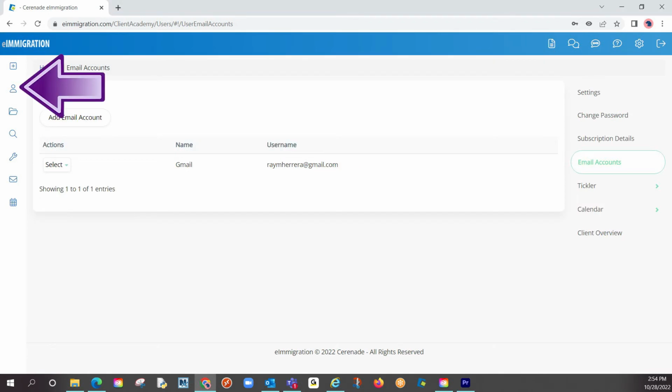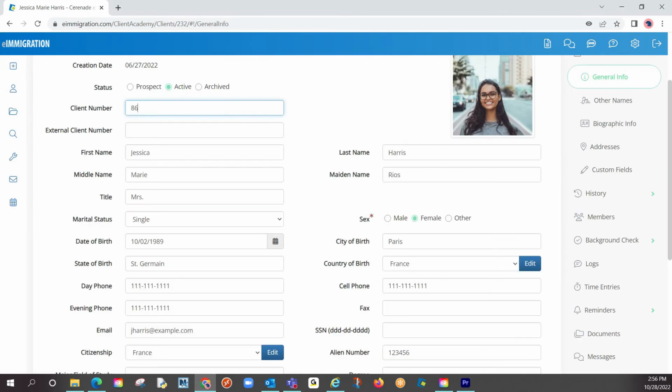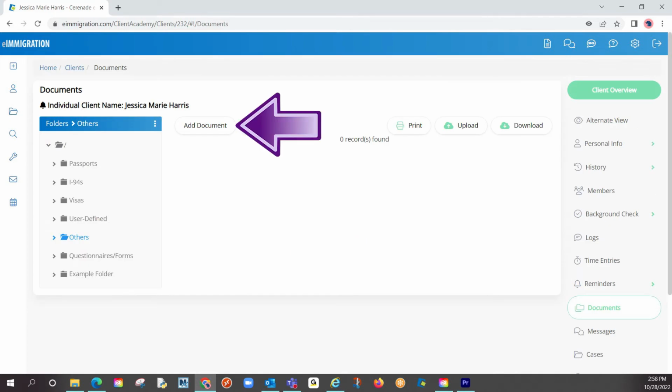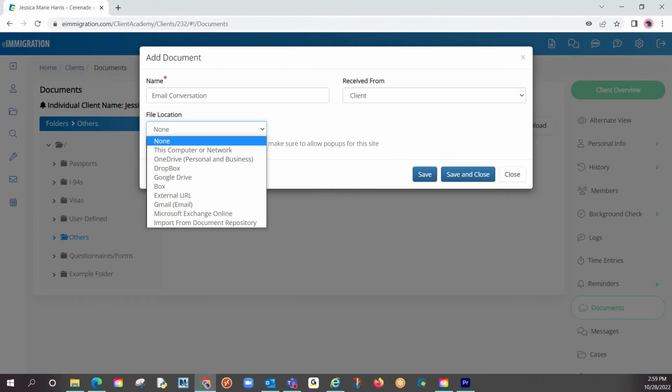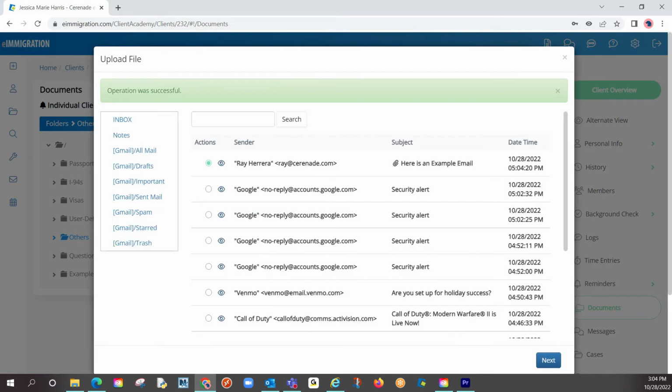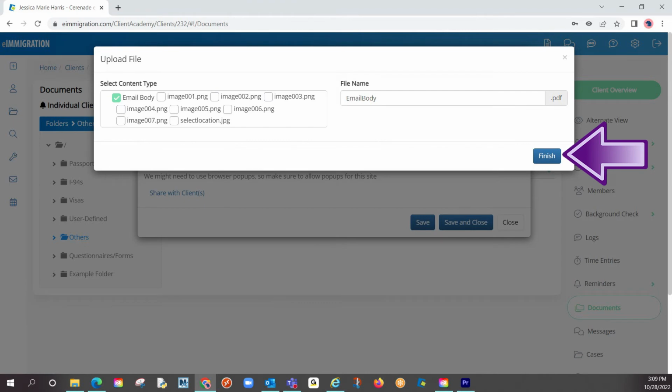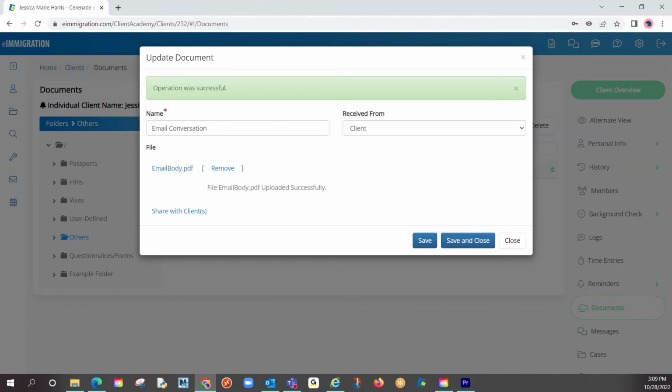You can now go into the client or case profile. Go to the Documents section, go to Upload a Document, and on the File Location drop-down menu, you will see Gmail as an option. If selected, it will take you into your Gmail account. You will see your folders on the left where you can locate an email, select it, include any attachments, and save it onto the client profile.